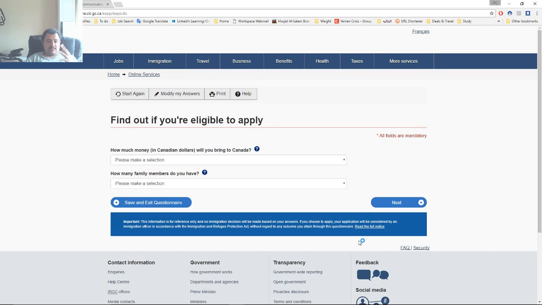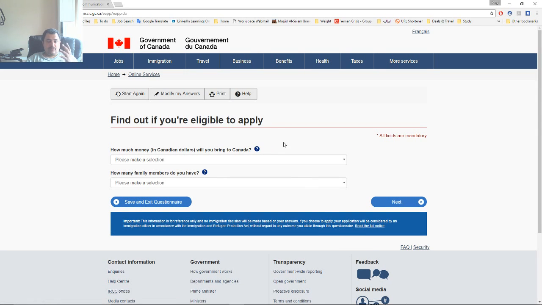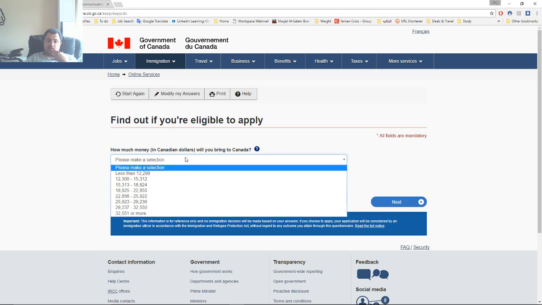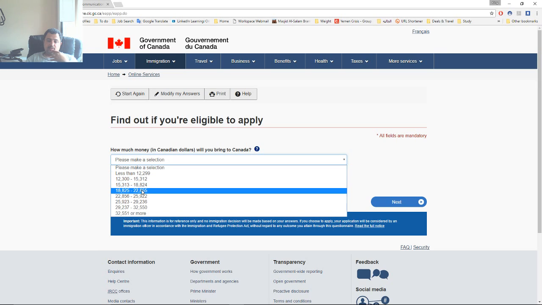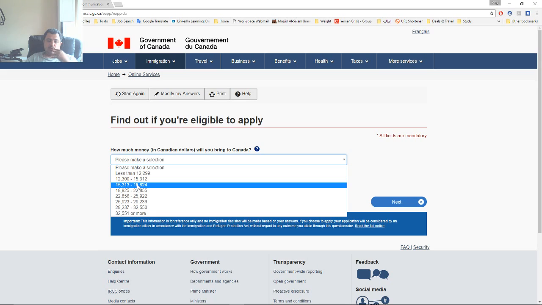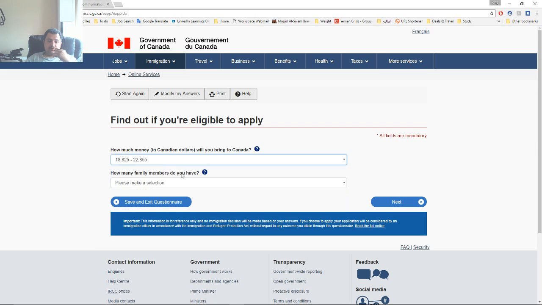Just doing an example, you can check this calculator all the time. When it goes against you, it just shows you if you're eligible and what expertise you need in order to be eligible or not. How much money in Canadian dollars will you bring with you? So let's say you're bringing with you 15,000 to 18,000. You're one person, or maybe you're a family person. Let's say 18 to 25. You can change this, and you can start again and again and again.